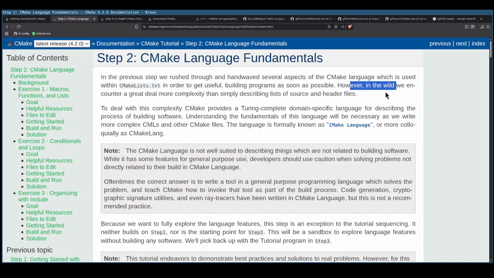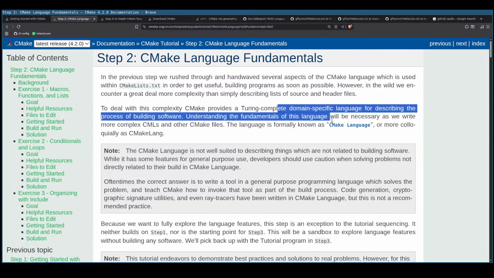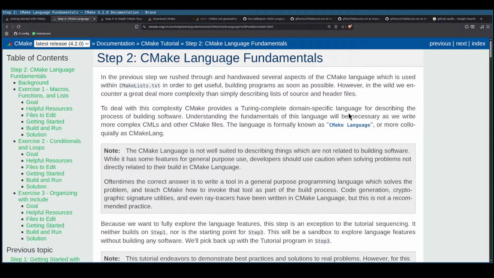In the wild, we encounter a great deal more complexity than simply describing lists of source and header files. To deal with this complexity, CMake provides a Turing-complete domain-specific language for describing the process of building software. So if writing code wasn't simple enough, you will code your build system as well. Understanding the fundamentals of this language will be necessary as we write more complex CMake files.